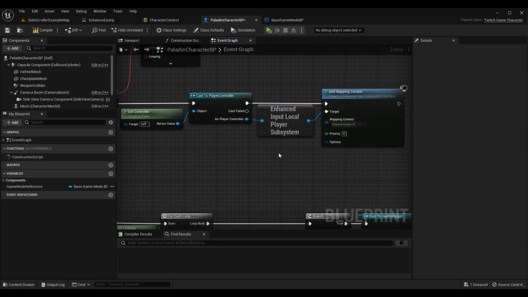Now, we want to use our enhanced input local player subsystem. This is essentially doing the mapping between the character or the local player and the context that we're going to give it so that it knows what values to pull from, what inputs we need to be giving it to perform what input actions. It's making that connection here.